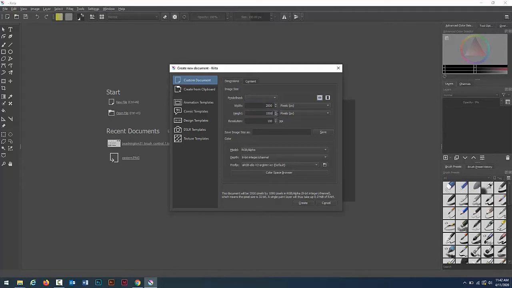Then if we switch over to the next tab up here at the top, I'm going to start the document with 4 layers as we get started. So there's changing the pixel resolution. We'll move up here to the other screen.